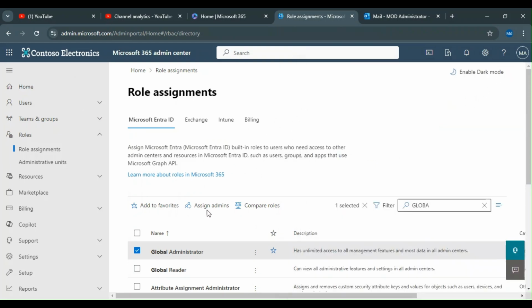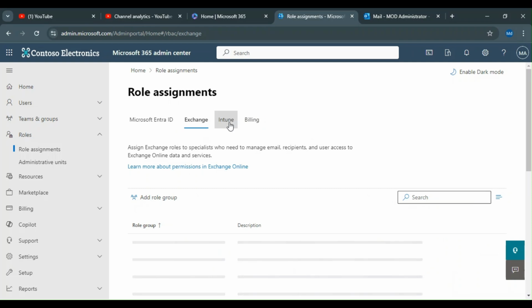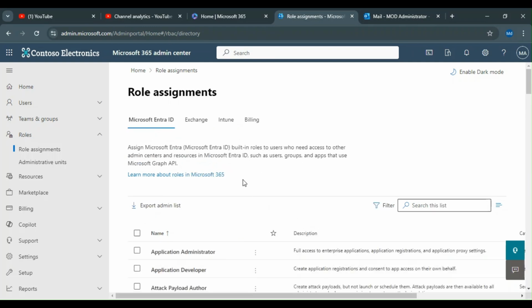I would advise that you don't put more than two global administrators in your tenant. If you want to share the global admin credential with someone, you have to carefully put MFA on it, so your account will be safe and secure. If somebody breaches your account, they will not be able to log in without the authentication.